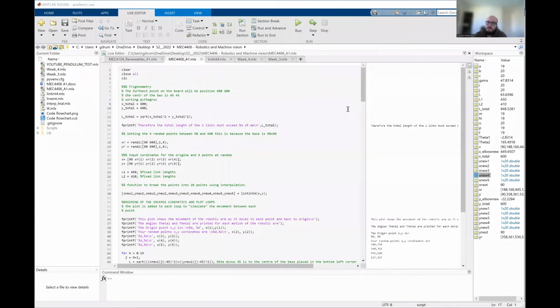Hello, and this is a presentation for my robotic arm for Assignment 1 for MEC4406, being Robotics and Machine Vision. Just want to start out by working out the total of the largest points. So this will give me how long each link needs to equate to.